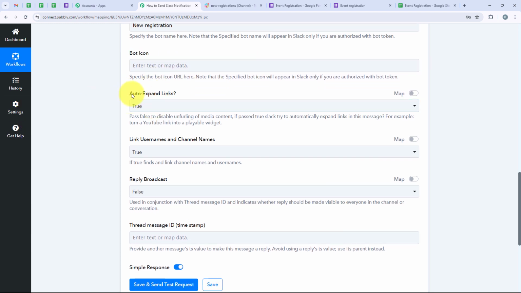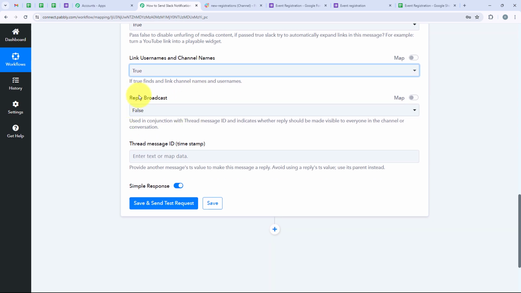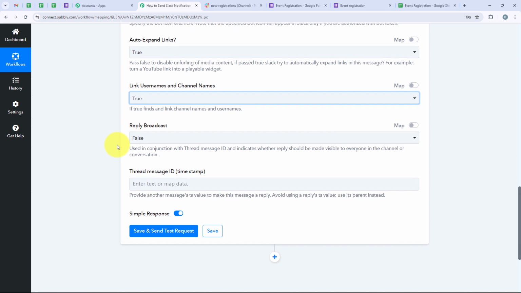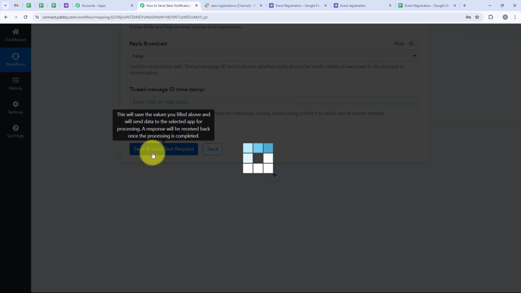And now it is asking me to auto expand links. So we are going to keep it as true only. Link username and channel names as true also. And then the reply broadcast as false. And now after entering all the required details and the details I wish to send, we are going to click on save and send test request.